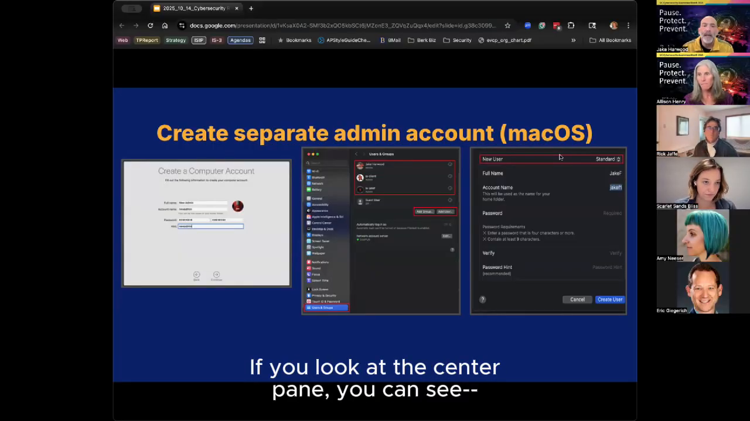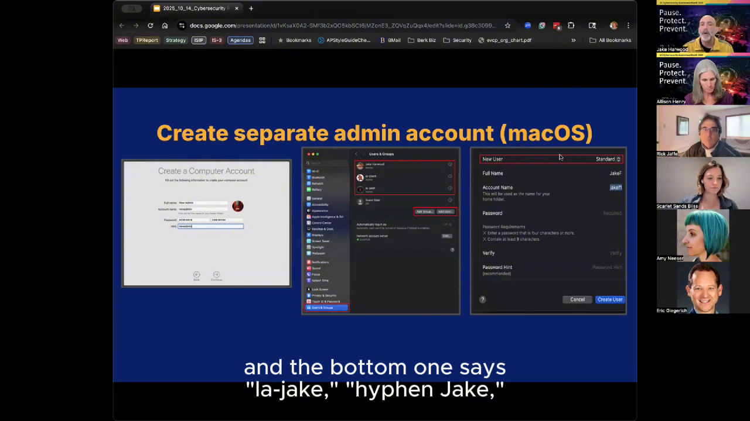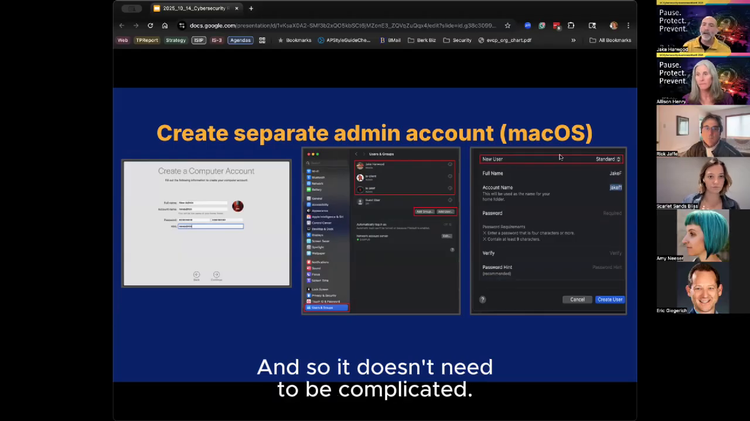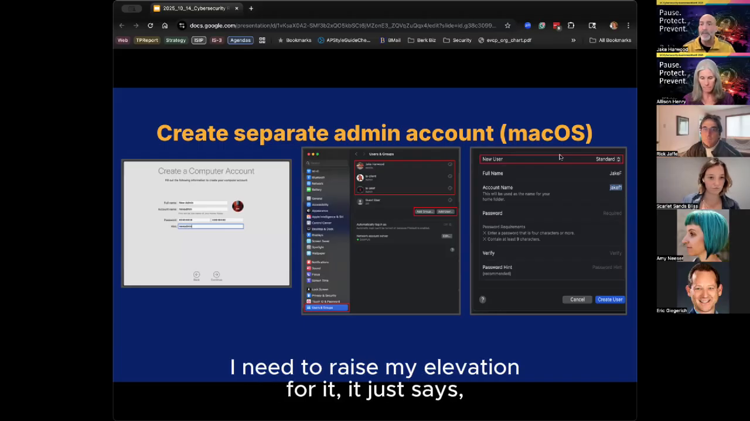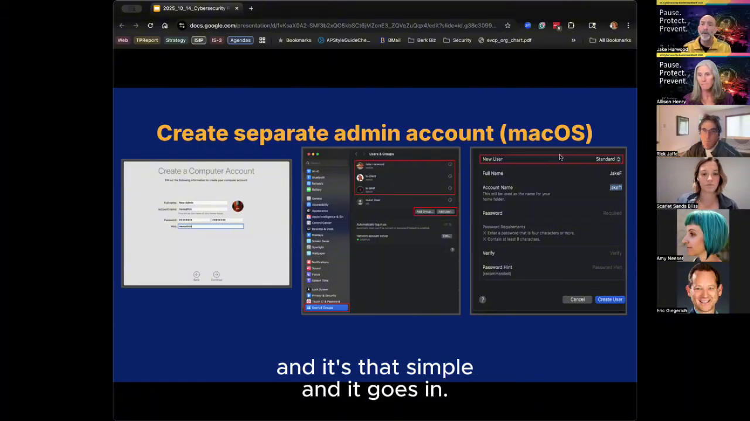If you look at the center pane, it's probably way too small, but the top one says Jake and the bottom one says LA Jake, hyphen Jake. That's just local administrator Jake. So it doesn't need to be complicated. It doesn't need to be sophisticated. If I have a patch or a printer or something I need to raise my elevation for, it just says type in the name. I do LA Jake, the password for that account. And it's that simple and it goes in.